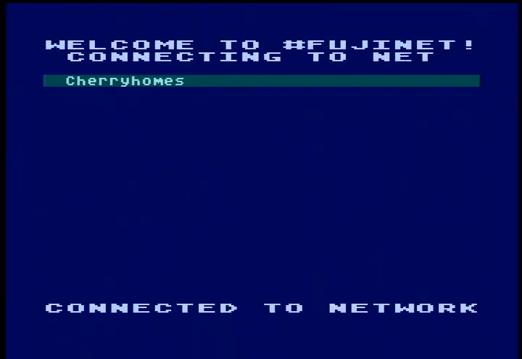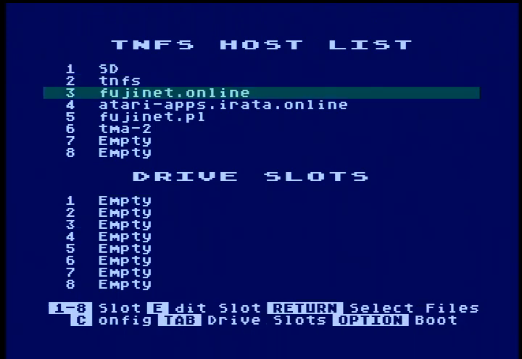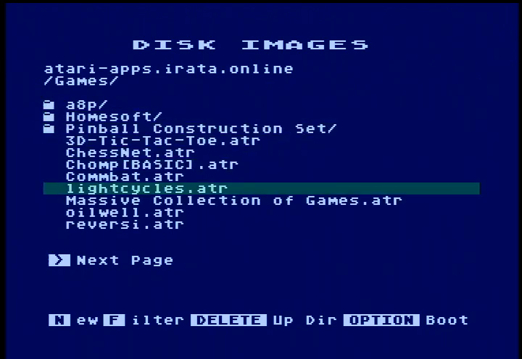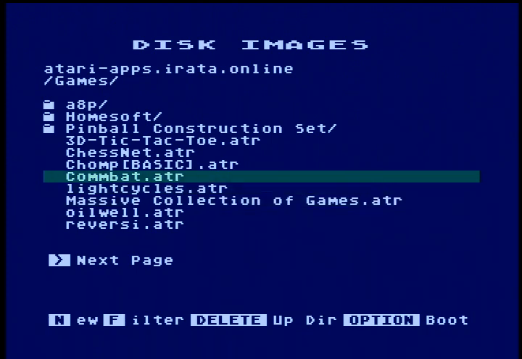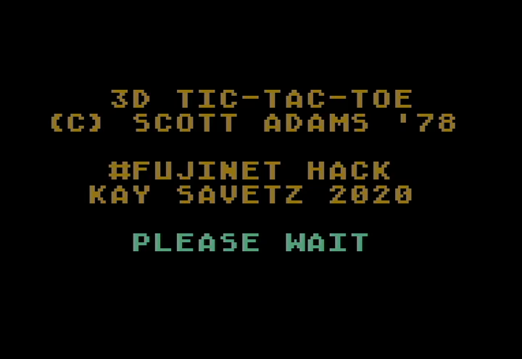Cold started the FujiNet, come back into the FujiNet control program. Let's eject everything out and test. So now we go ahead, load 3D Tic-Tac-Toe, mount it read-only, and see if this comes up. And just like that, I think we're doing pretty good here.